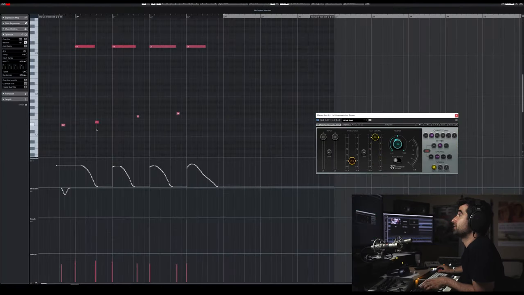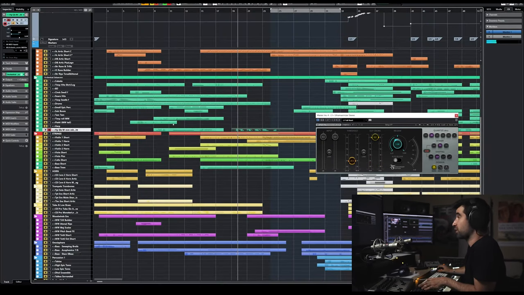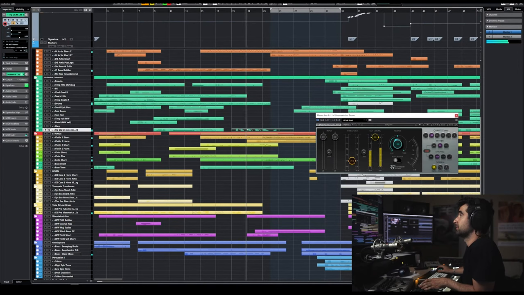Now it sounds a little bit artificial because on purpose I'm bringing down expression because I want to clean the decay. I don't want the rest of the tail. And that's it.